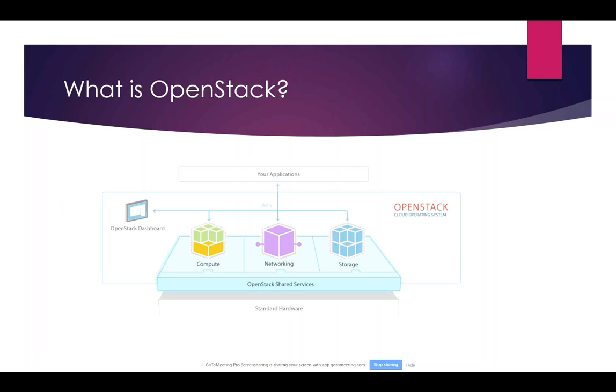So what is OpenStack? What is it exactly? OpenStack is software. It's software that controls a large pool of compute, storage, and networking resources throughout a data center. It's managed through a dashboard, which is the GUI, or via the OpenStack API, or all through the command line, a CLI. So it's software.